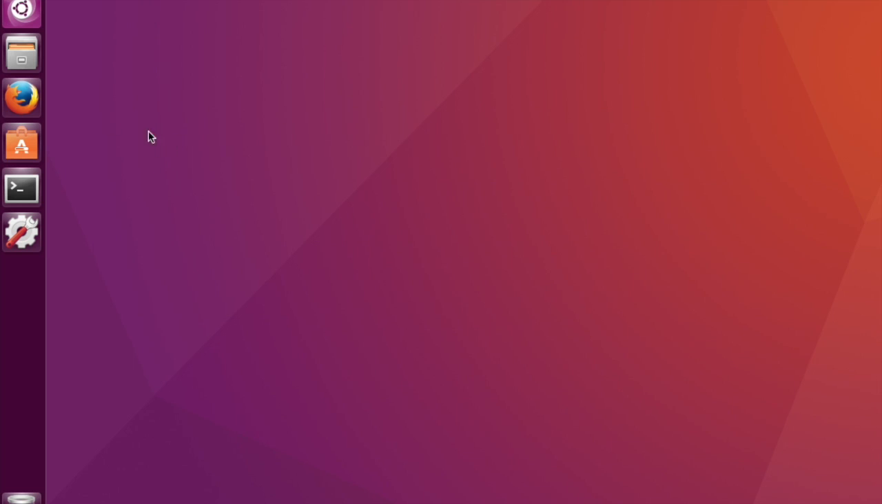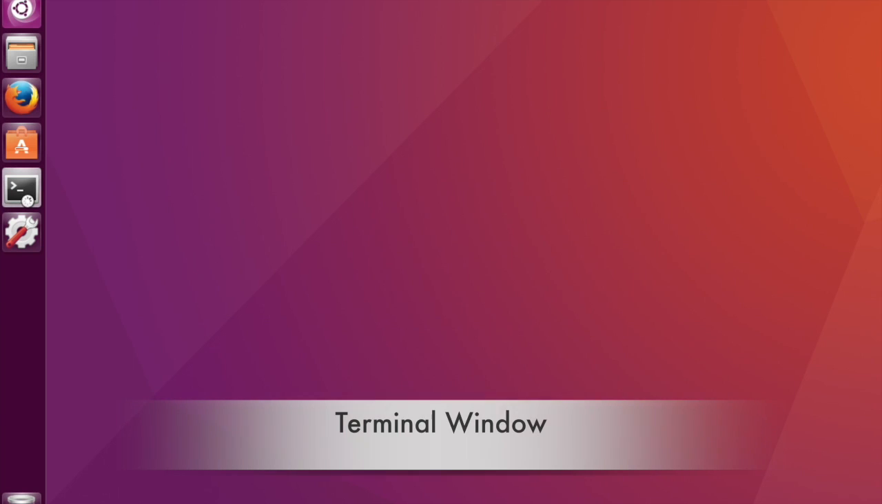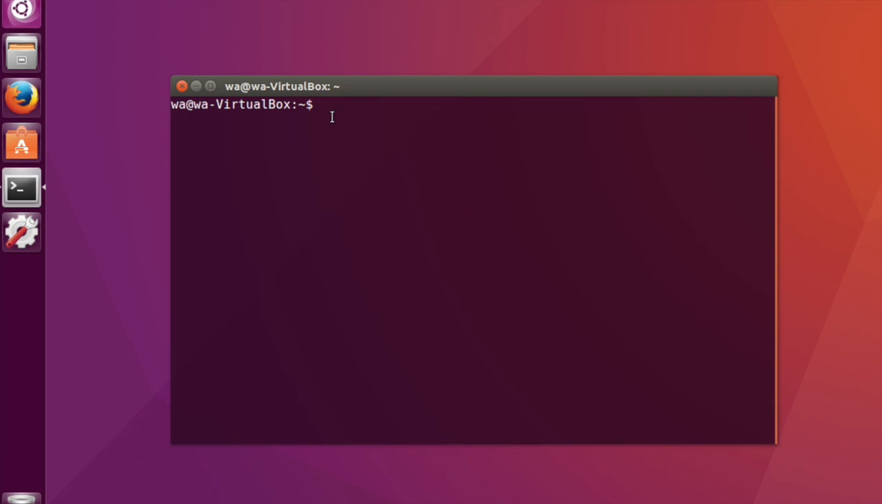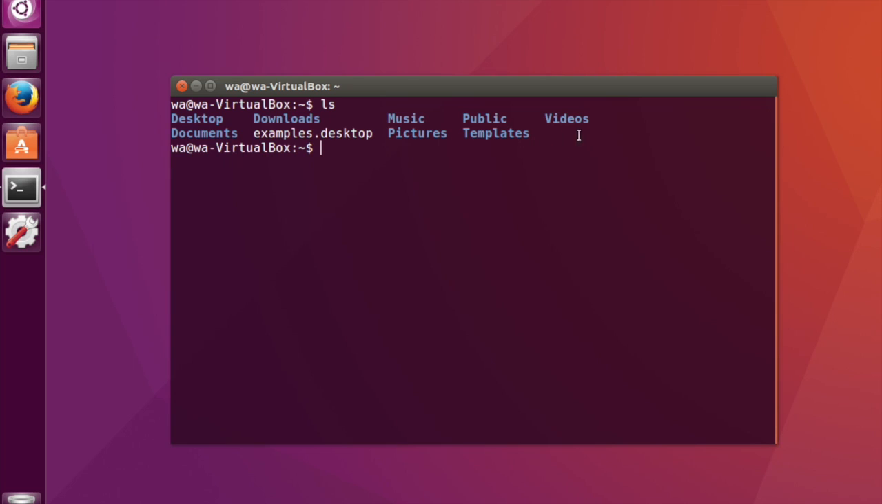So let's get started. In Ubuntu, we'll just open up a command line. And we'll start with just a couple of simple commands that you can use. The first is a directory listing of where you're at. You just type in ls and enter. It's going to give you the names of the directories and files, so you can see desktop, downloads, music, etc.